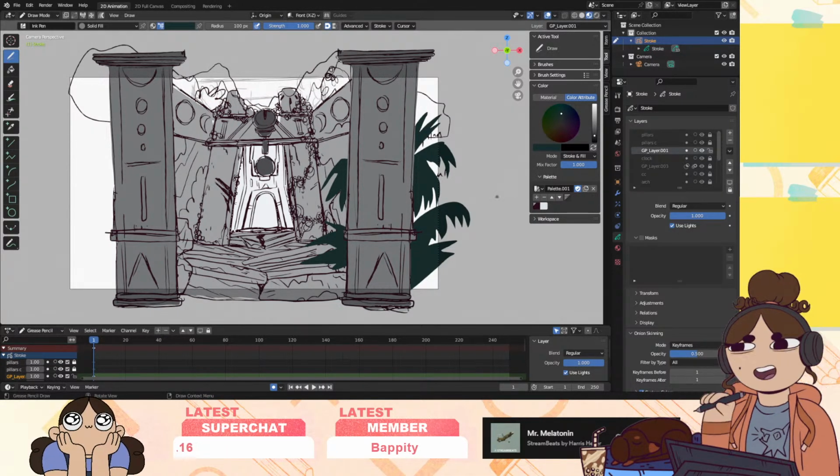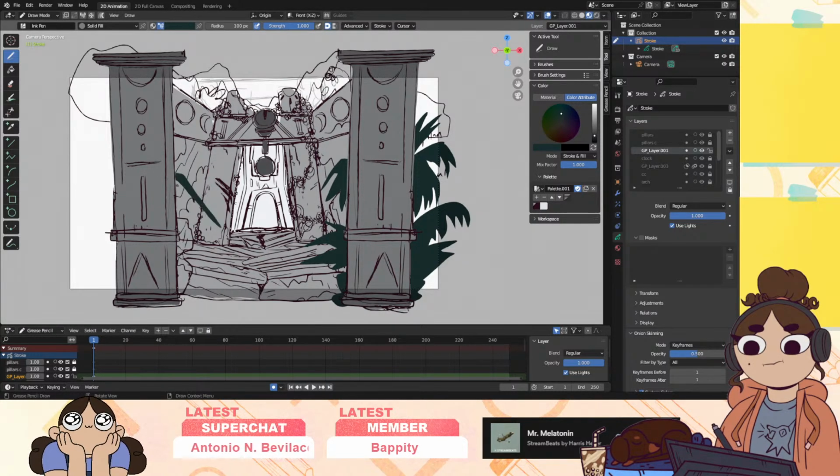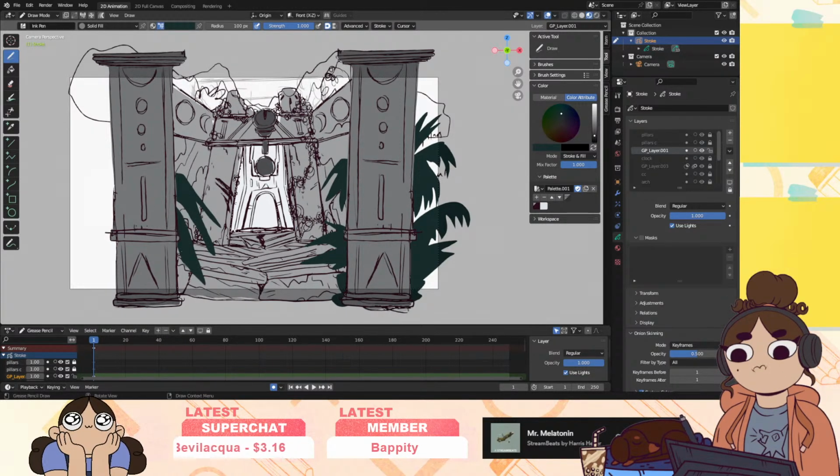I'll just do it like this. And these will be able to be moved, I reckon.